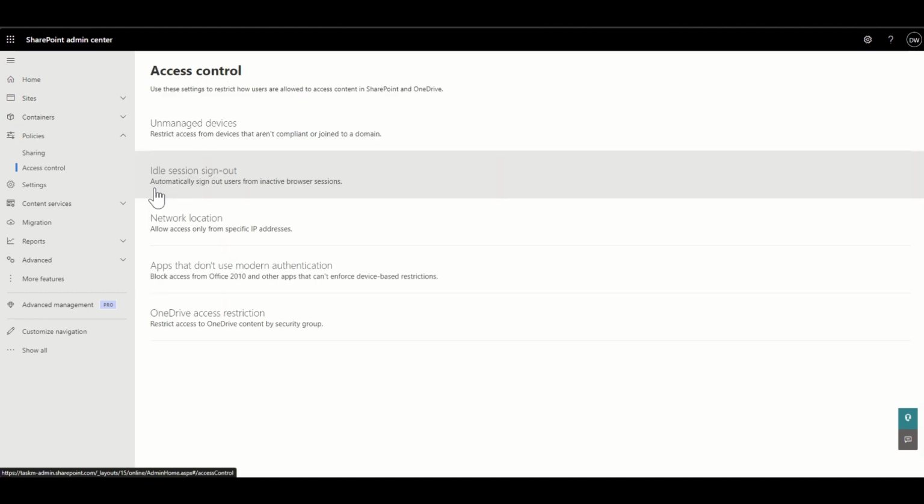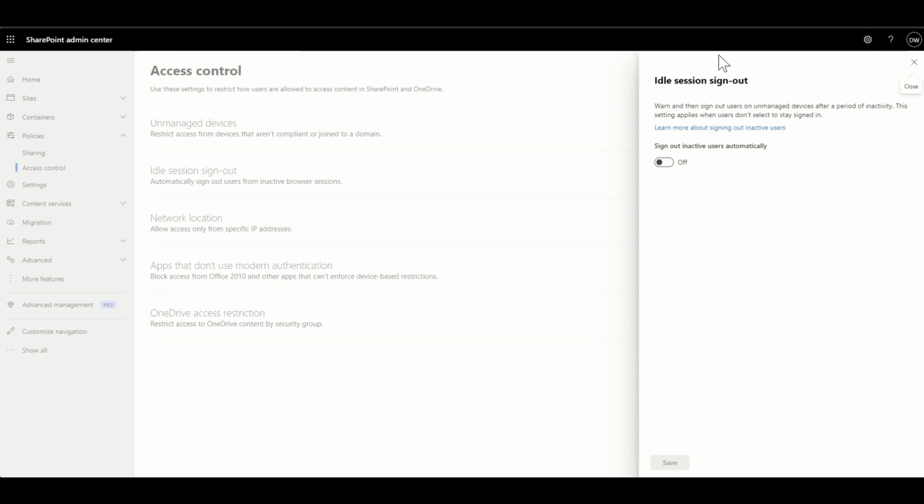idle signouts for automatically signing people out when they're no longer using SharePoint. We're going to be discussing that and so much more. So let's dive in and take a look.